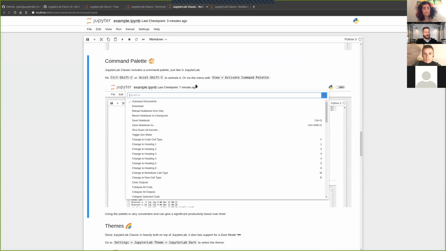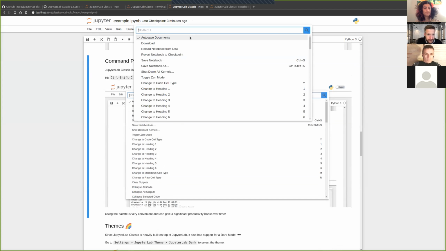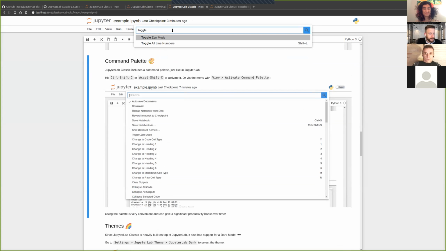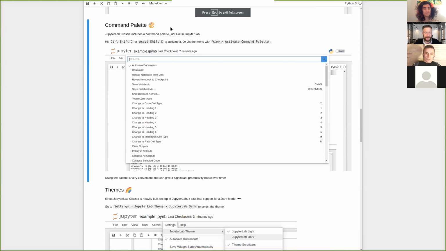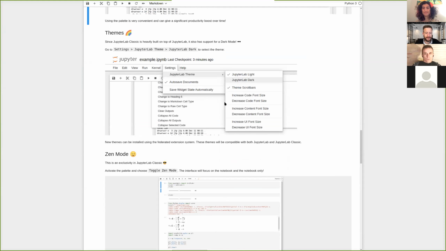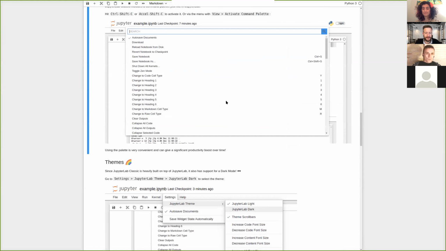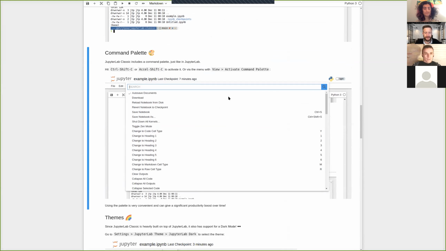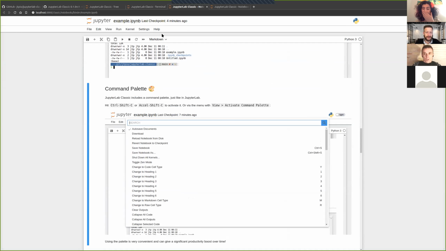There's also the command palette, which comes from Lab as well. So if you go to view and activate command palette, you get a lot of commands here. One of my favorite commands now is toggle Zen mode, which goes to full screen and only shows the notebook. So if you really want to focus on a notebook or show something to someone over screen sharing, like right now, I think it's really handy. But there are a bunch of other commands that come from all of the different plugins that are part of this application.